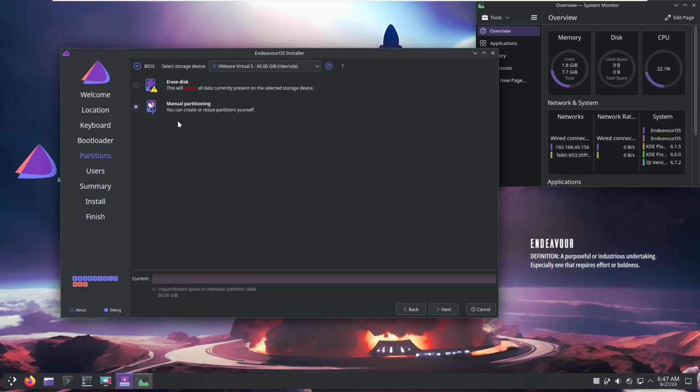The manual partitioning option, you need to first create a partition before choosing this option, and the partition will be available right here. After choosing this option, EndeavourOS will be installed in that specific partition, and you should be seeing the two operating systems, or dual boot options, in the boot menu.